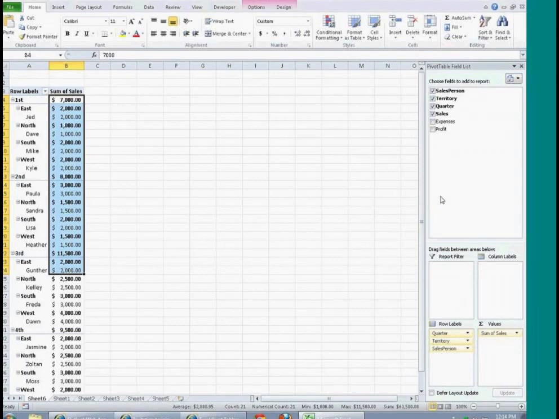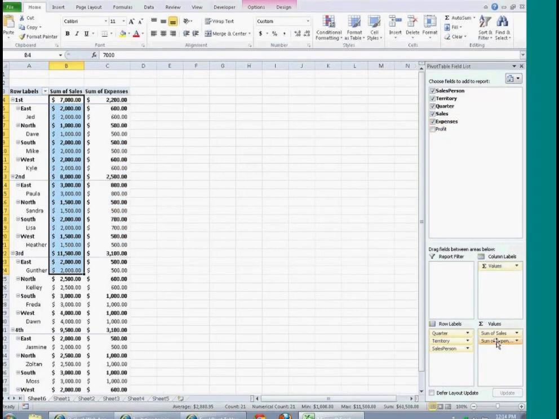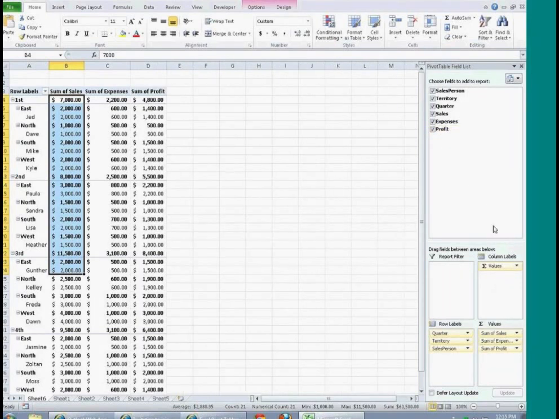I can add more data in, like expenses and profit now. I can grab expenses and drop it underneath the sum of sales. I can take profit and drag profit underneath the sum of expenses. Right now, the pivot table looks pretty darn busy. That's just because of the way that we've organized it. I only have a single salesperson for each quarter, and it changes all the time.